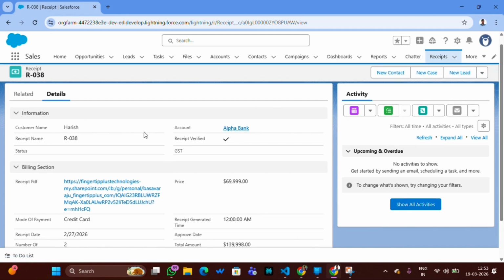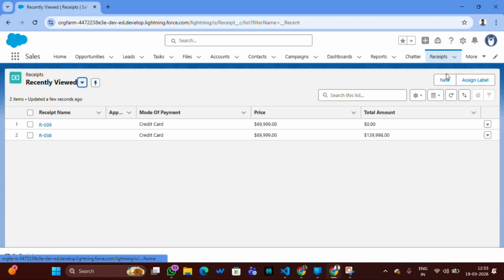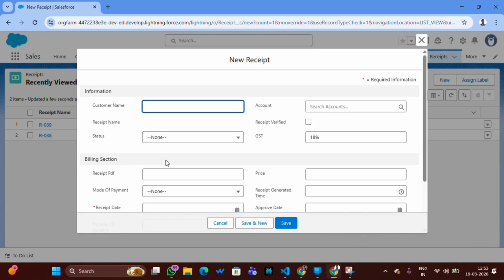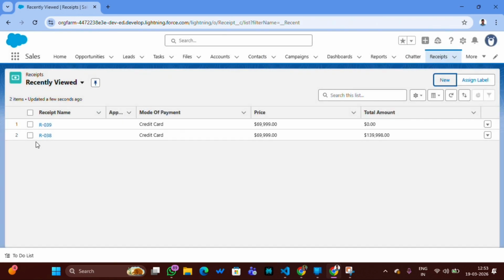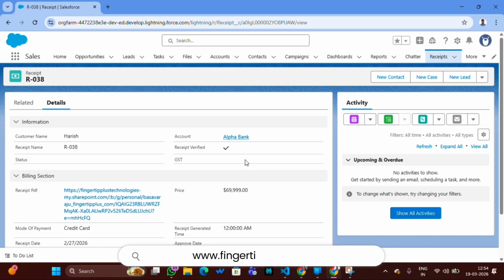Also, you can see that in any field I don't have an edit button. I can only create a new record. Here, by using this New button, I can create a new record. I can read, but that Sales profile user is not able to edit or delete particular records. So that's how you can give read-only access using profiles in Salesforce.